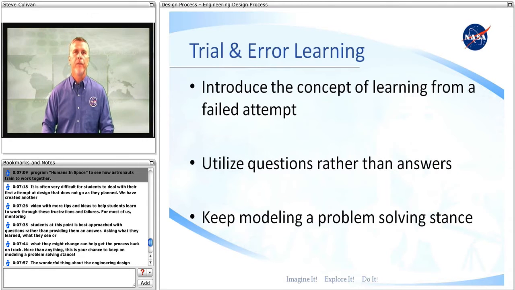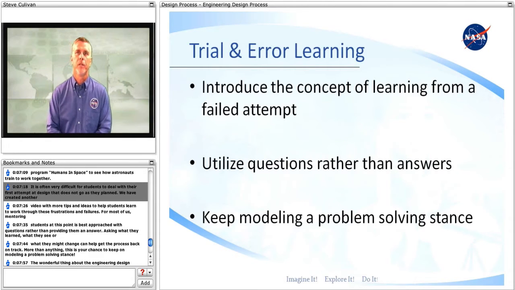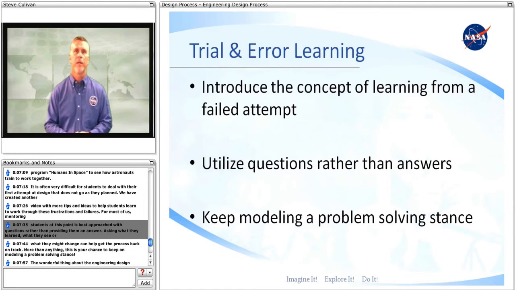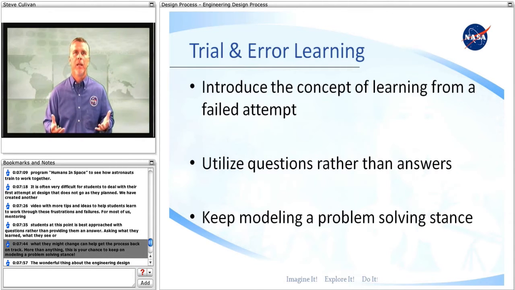It is often very difficult for students to deal with their first attempt at design that does not go as they planned. We have created another video with more tips and ideas to help students learn to work through these frustrations and failures. For most of us, mentoring students at this point is best approached with questions rather than providing them an answer. Asking what they learned, what they see, or what they might change can help get the process back on track. More than anything, this is your chance to keep on modeling a problem-solving stance.